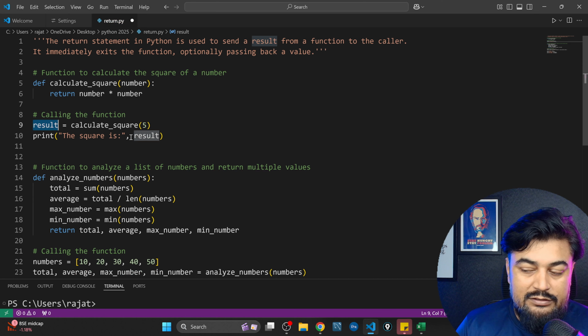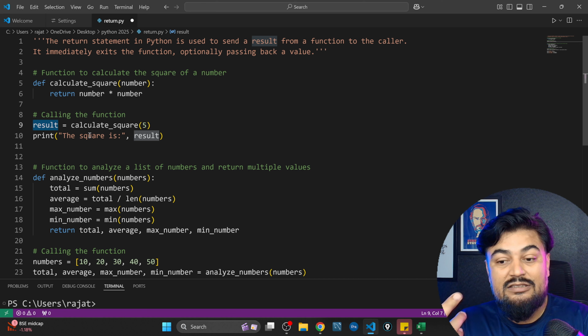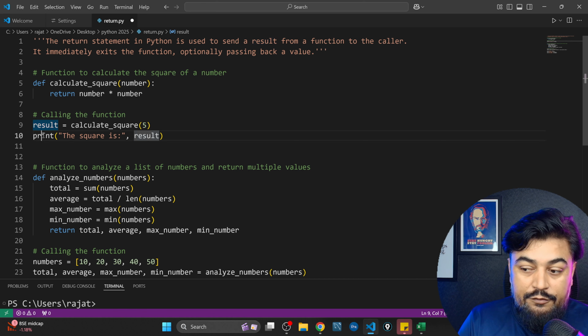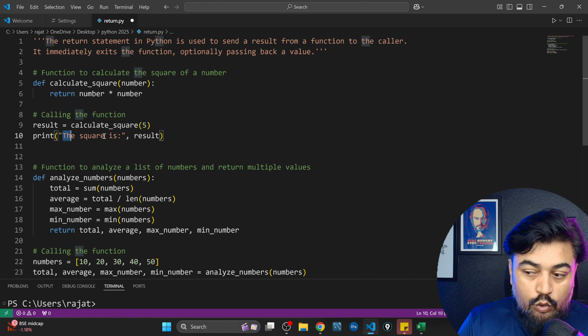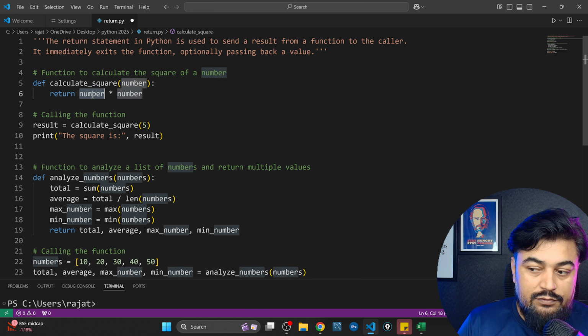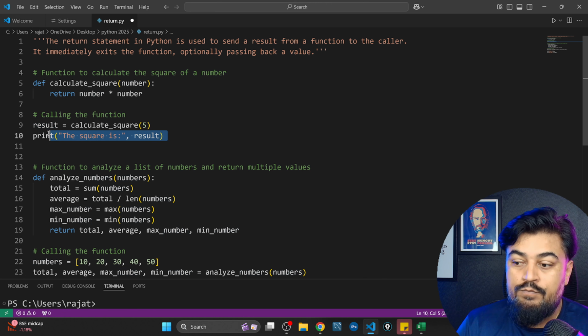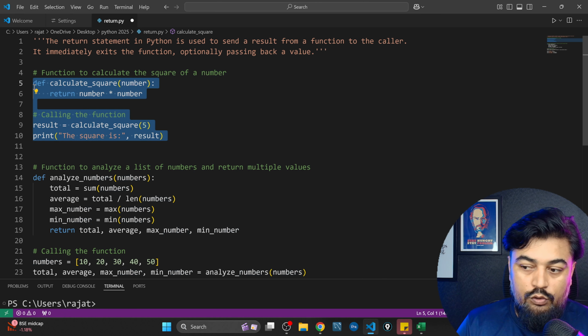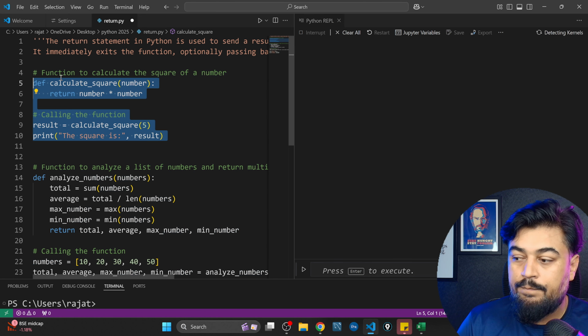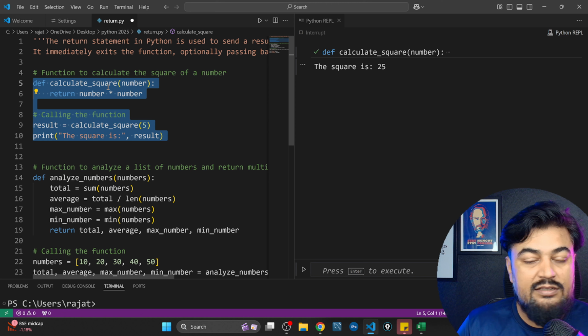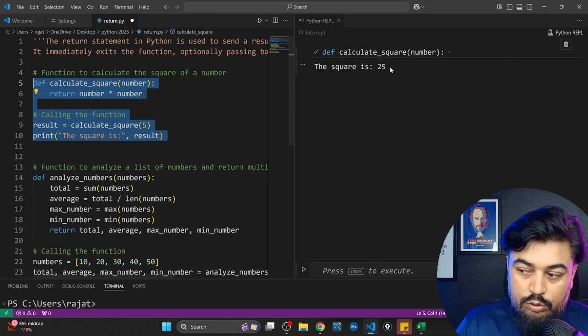Now I am printing the value of result because I also want to give a message in the print. I'm giving "the square is" and the result. For calculate_square, this 5 will be passed to number, and this will be 5 multiplied by 5. 5 fives are 25, so that is the square of 5, correct? Let me run this piece of code and you will see the output is 25.